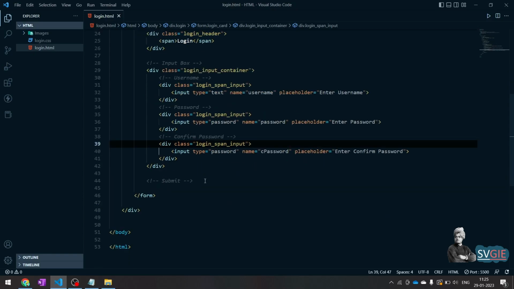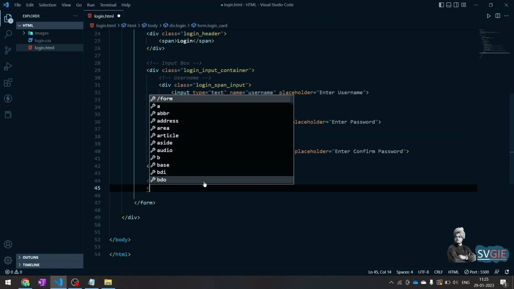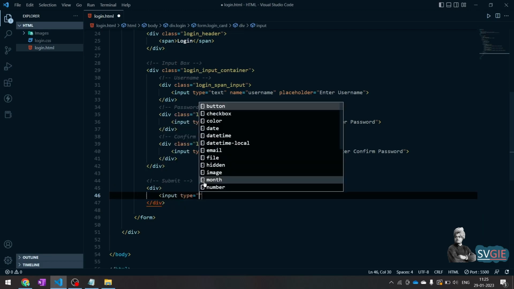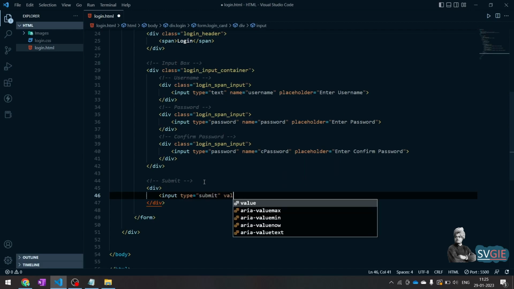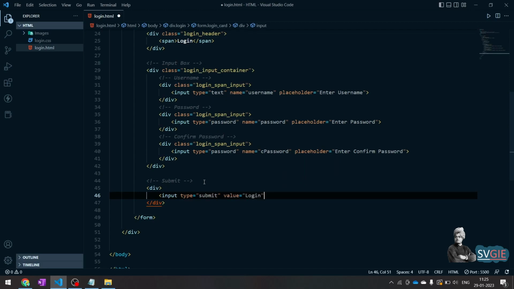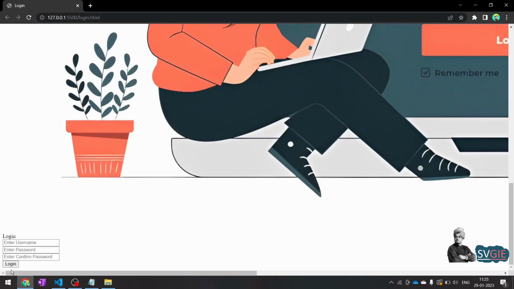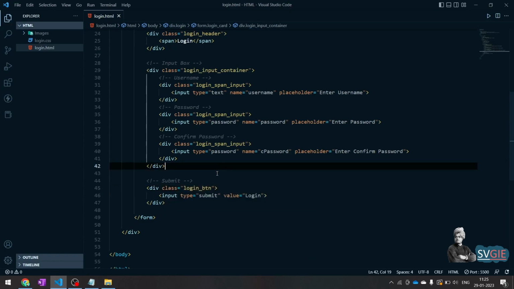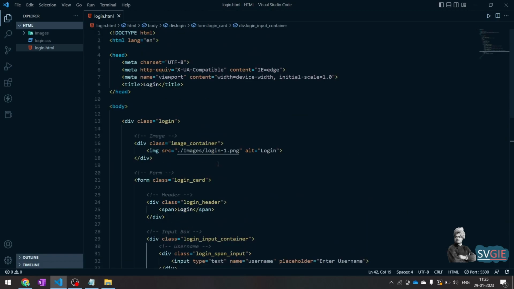Let's have the submit button also. I will create a div, and in that I will take input type as submit, and the value will be login. Whatever you have in the value will be displayed on the submit button. So you can see over here we have this login button. I will change the class name for this to login btn. Yeah, so the basic structure is ready for HTML.